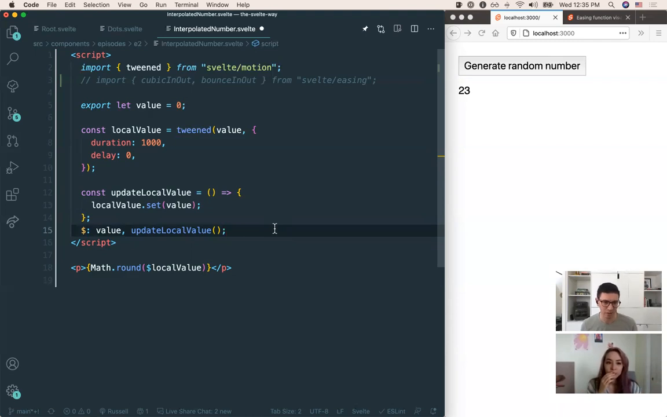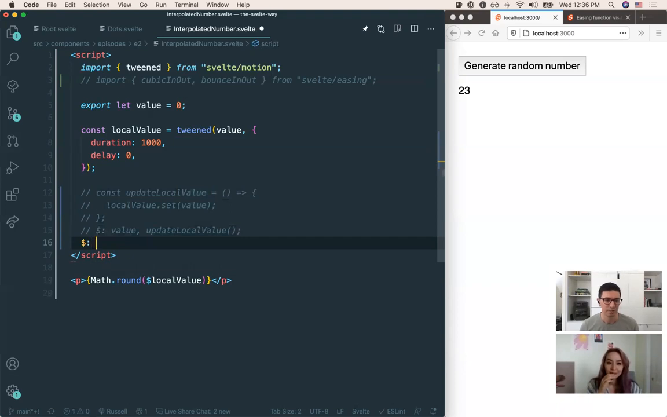That is correct. Also, because this is a store, we could actually make this way simpler. So we could actually just say, what is it? Local value dot set value. So this would actually fire whenever value changes. Same functionality, just much briefer, but we might want to do other things, or we can even just say, I suppose this, I'm assuming, will also work.